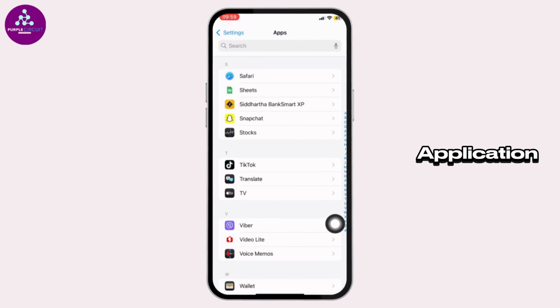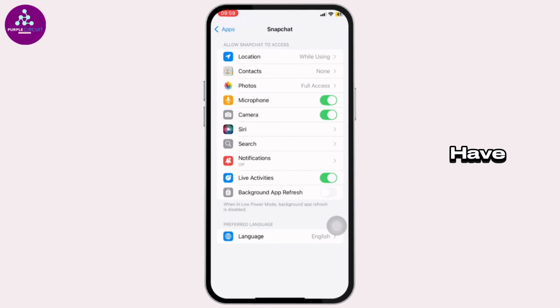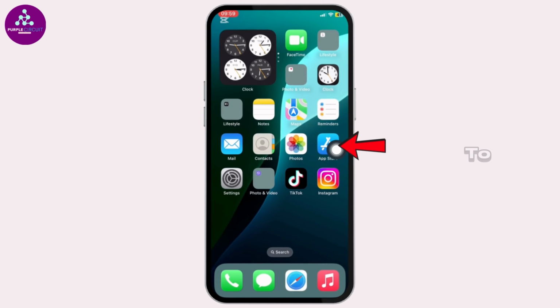Now search for the application Snapchat and then click on it. Over here you have to make sure that the microphone option is turned on. Once toggled on, now head over to the App Store on your device.